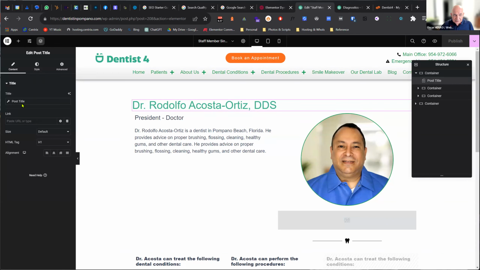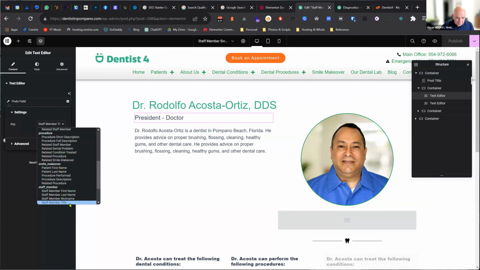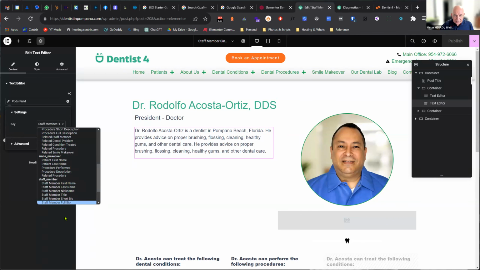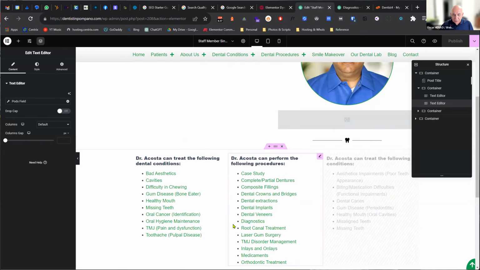The title is dynamic. This is a text editor, which is a pod field, and that pod field is the staff member titles. And this is a text editor, which is also dynamic, and the dynamic is the staff member full bio. And I go selecting each one of the fields until I build this.